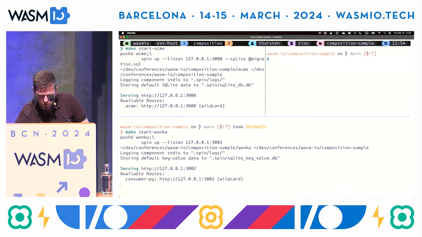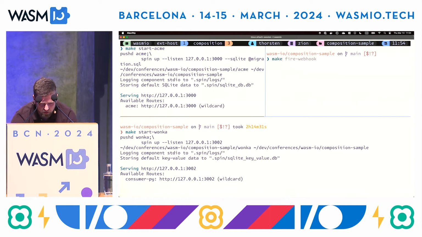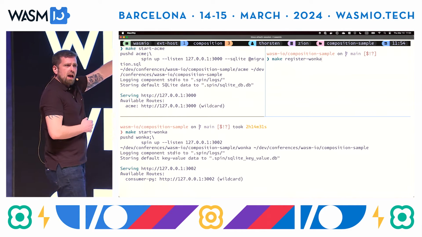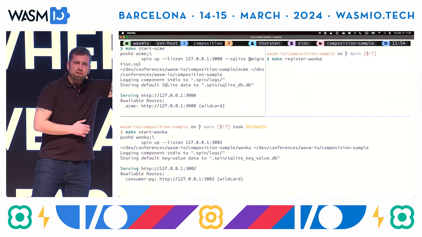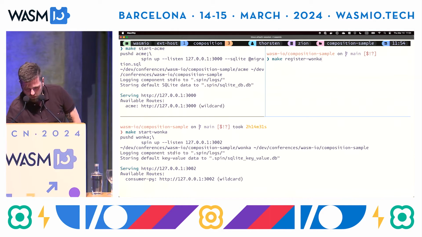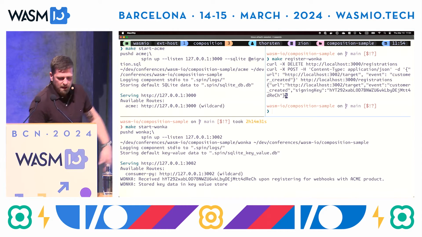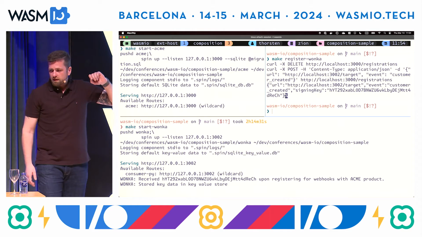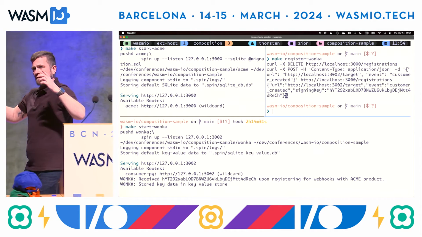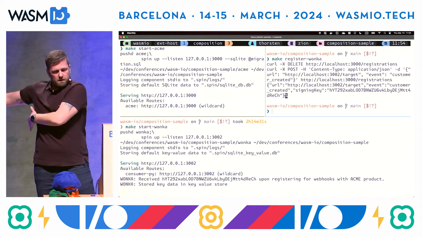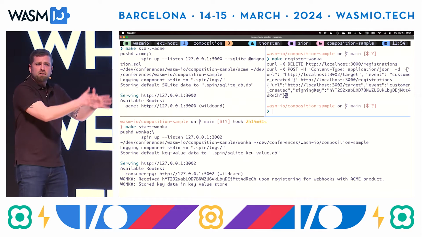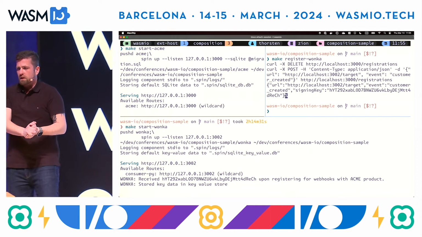So we're using the upper right terminal to make register Wonka, which basically calls into Acme, says, hey, Wonka runs on 3002 and is interested in certain events. Okay, let's fire this thing. And as you can see at the bottom of the screen, Wonka at some point received random key material, right? And the team at Wonka decided to store that key material in their data storage of choice.